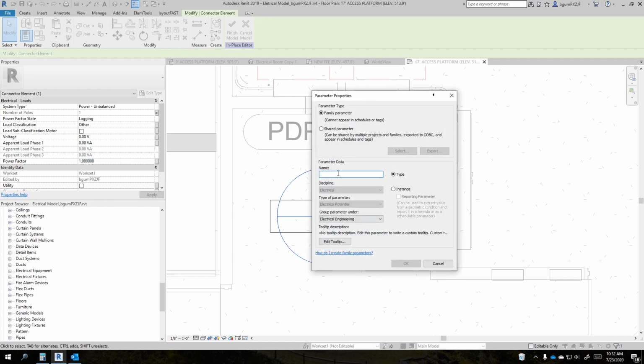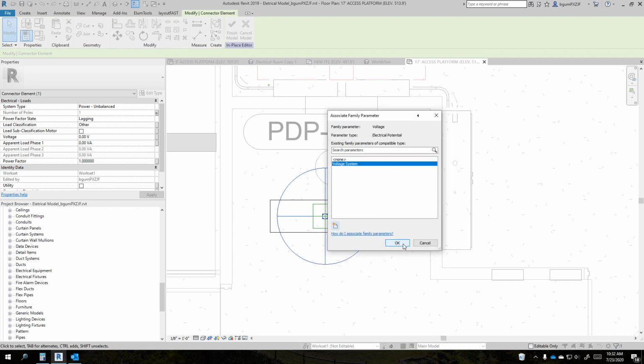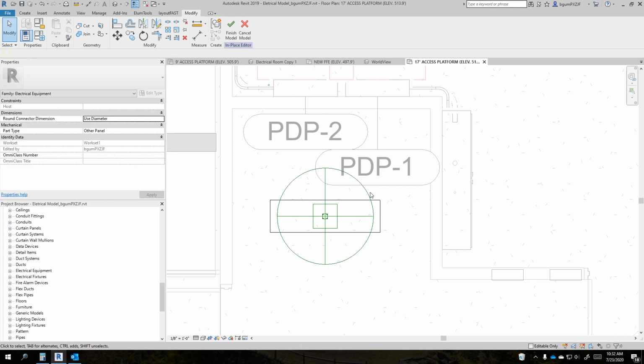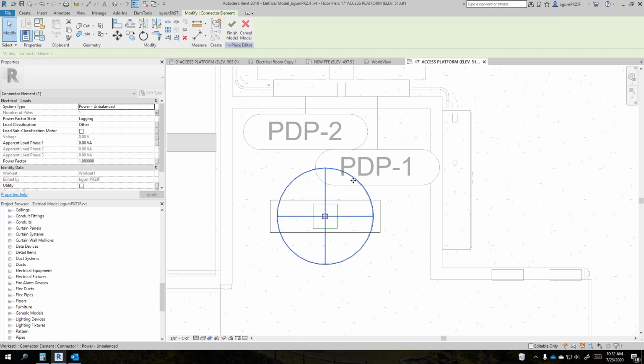So I'll hit new parameter. And you can tell that my terminology is not professional, because there are some nuances here. We won't try to figure out the proper terminology in this video. That will be an evolutionary type thing, I'm sure. So we'll hit OK on that. And again, this is going to gray it out. And so we just assigned this connector's properties with family type properties. So we just connected them.